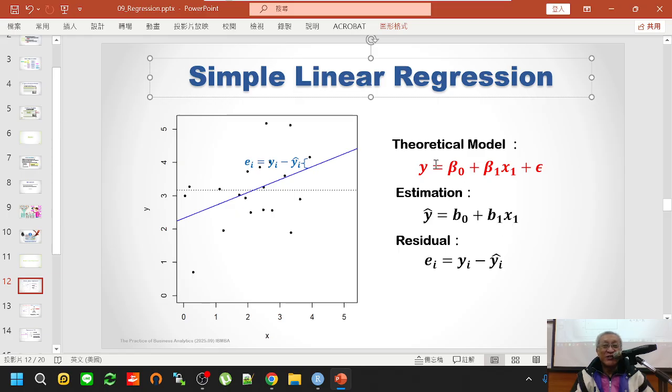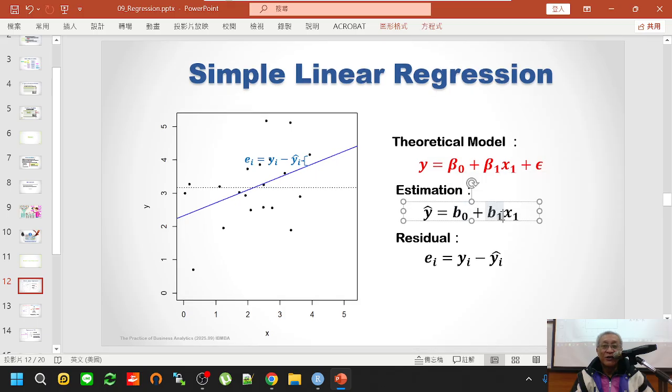So actually that's the theoretical form, right? But when we are doing estimation, the model will give you two coefficients, okay? So we will use this mathematical form to estimate the value of y. The estimated value of y we usually write as y hat, with a hat above y, right? So this is the predicted value.